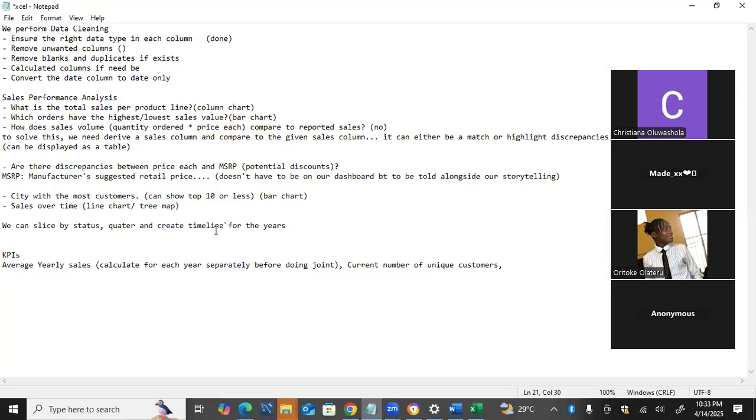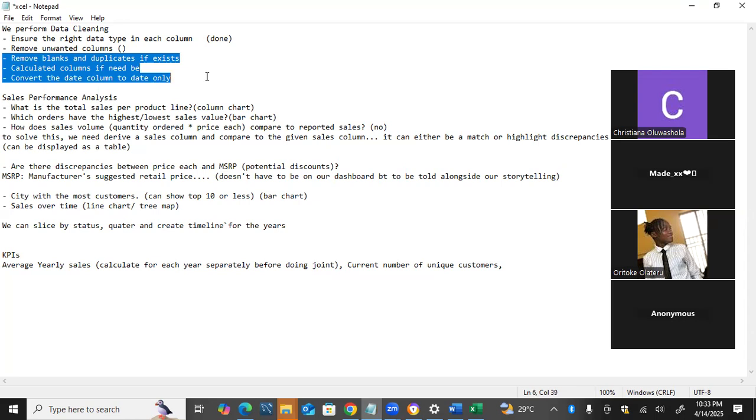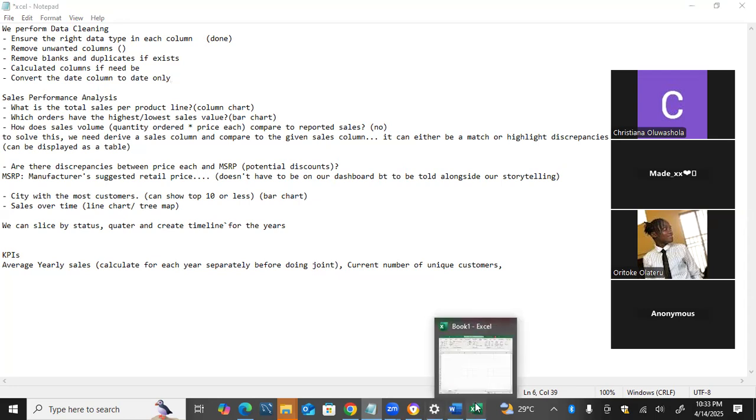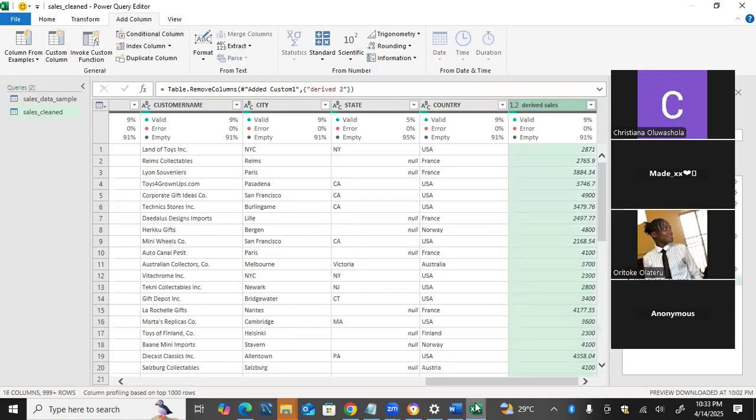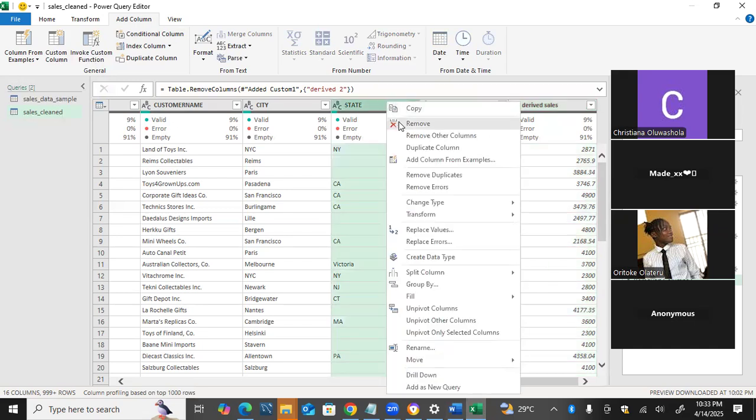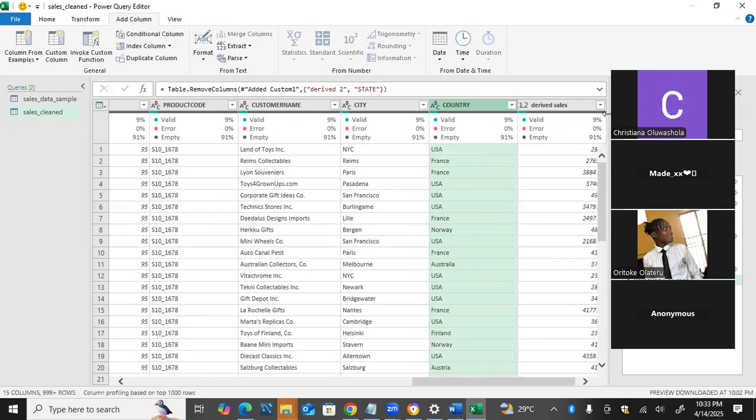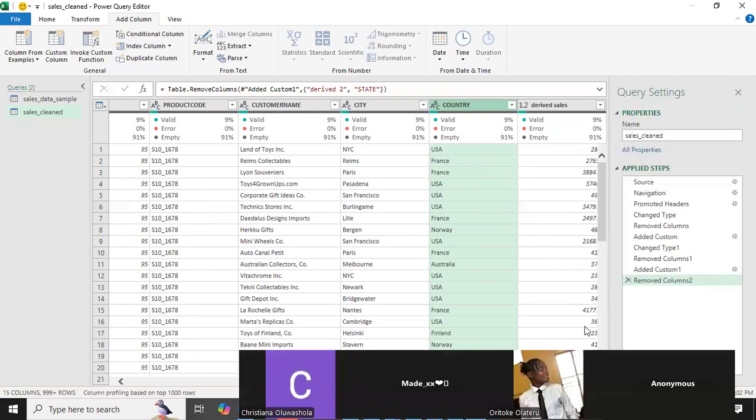So back to our questions now. We've done the calculated columns if need be. Convert the dates column to dates only. We already did that. So we've done majority of our cleaning. Oh yes, we removed the state column. We're supposed to remove the state column because this one has more errors. So right click and remove. And like we said, our steps are recorded here.